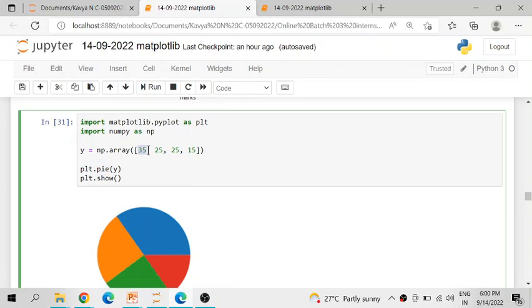That will be given in a single dimensional array, and its ratio in the entire pie chart is equal to the proportion to the sum of the items.